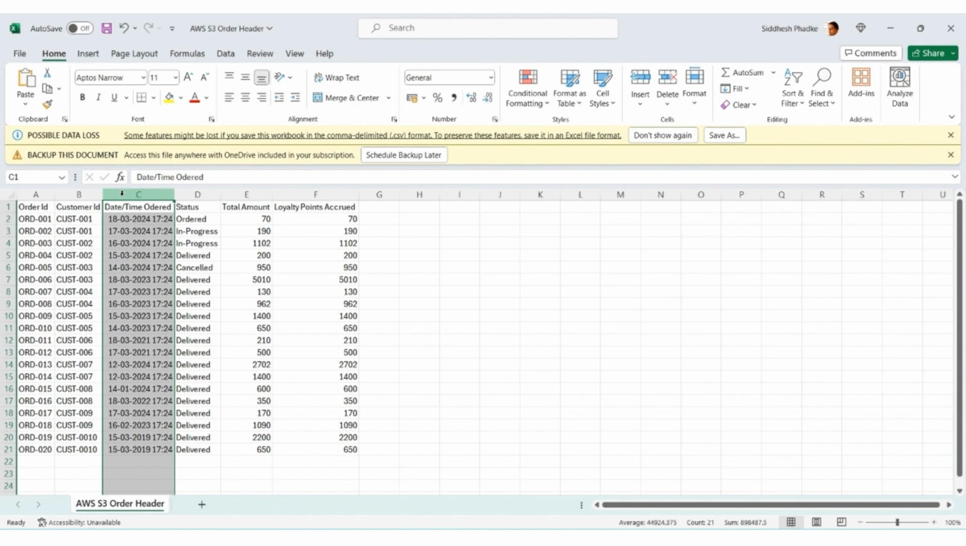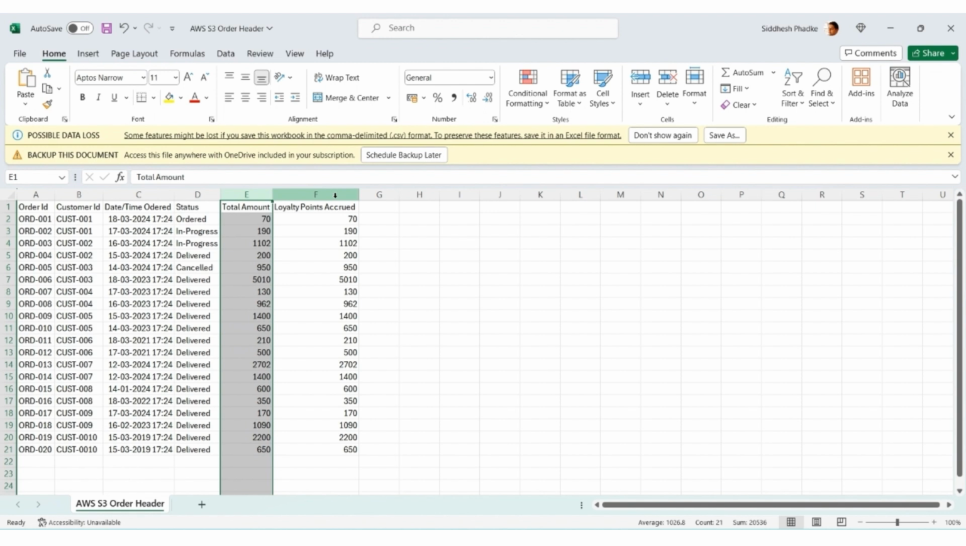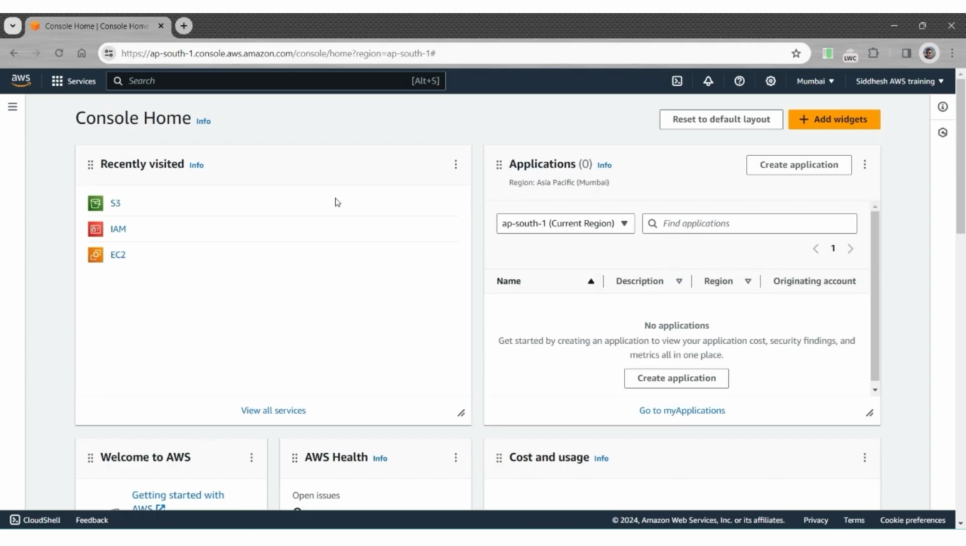file, which is order header file. Here you have an order ID and a customer ID, date and time of that order, order status, total amount, and loyalty points accrued. So these are the four files we will upload to the bucket we created in the previous steps. So let's go back to the AWS console, where we are going to look at S3 service.